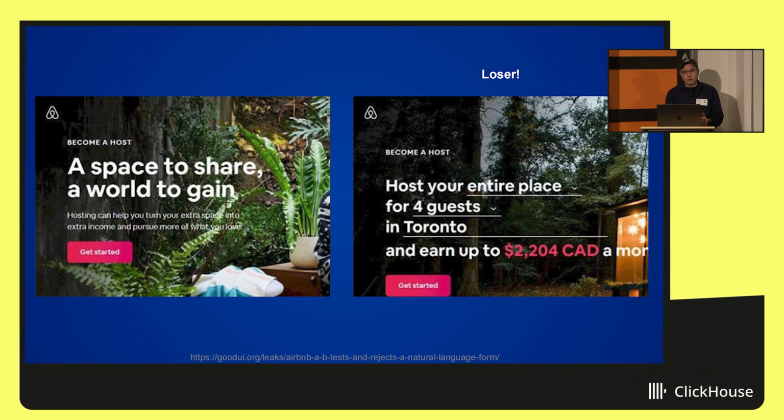This is their host page. The version on the left is the control version, and on the right is the new variant. They're trying to increase the sign-up rate for becoming a host by giving you more details about how much money you could make. So by show of hands, who thinks the new version improved the sign-up rate? Does anyone think it hurt sign-up rate? OK, well, people are pretty good there.